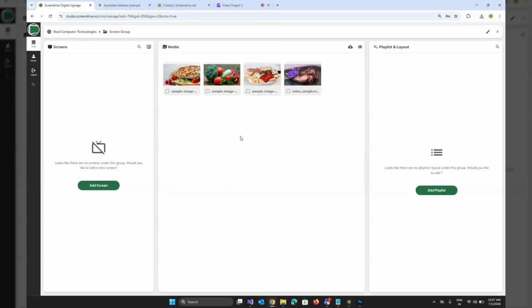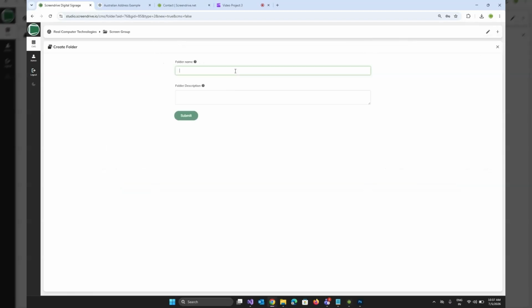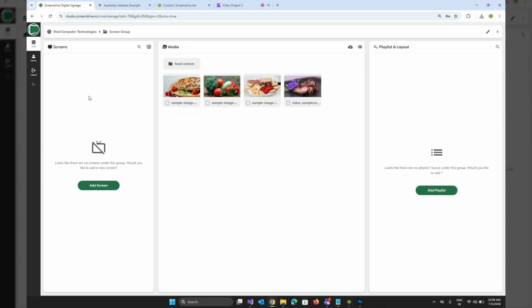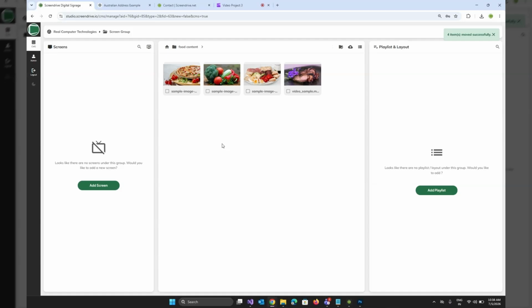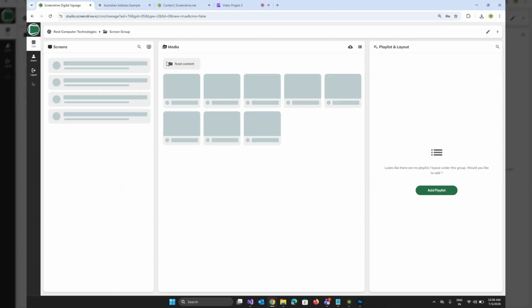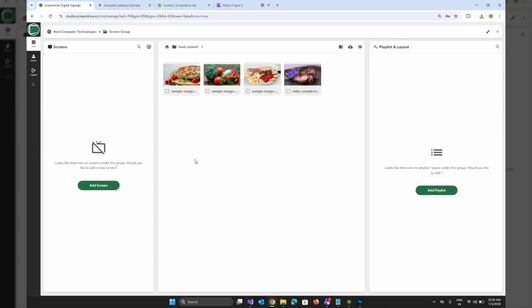Once the content is uploaded, you can manage it folder-wise also. We can create a folder here. Just go to the folder, name it food content, then click this. Close this, so here is the full content. Click the content you want to move, click the cut option, then click the folder and go to the paste option. It will move the content to the folder. If you click home, then food content, you will get the content inside the folder.